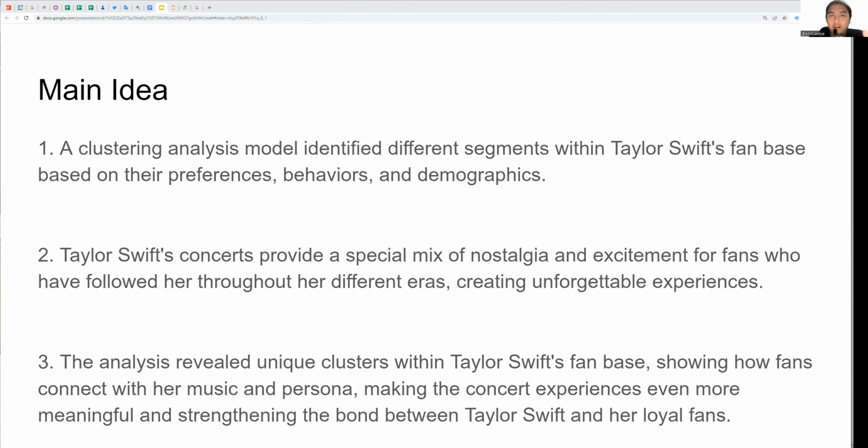Now we will employ a cutting-edge clustering analysis model powered by machine learning to uncover the unique experiences, behavior, and demographics of her fans. By identifying the distinct segments within her fan base and explaining how they connect with Taylor's music and persona, we will unravel the intricate threads that weave together an unforgettable concert journey for the fans.